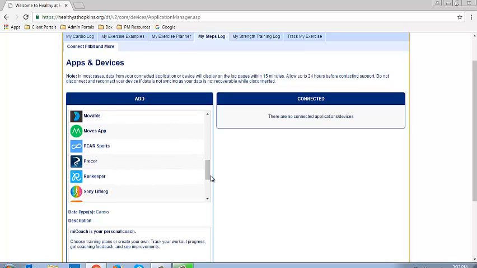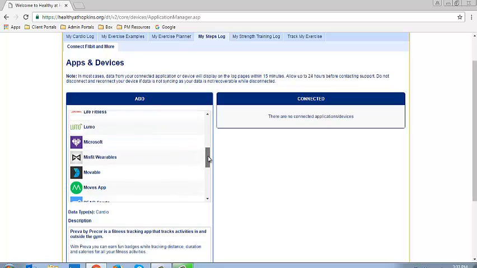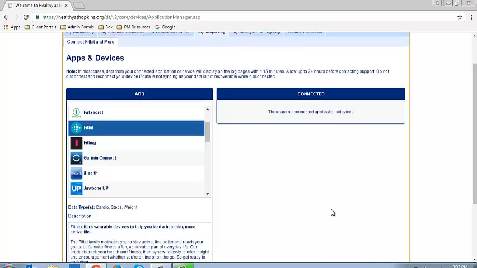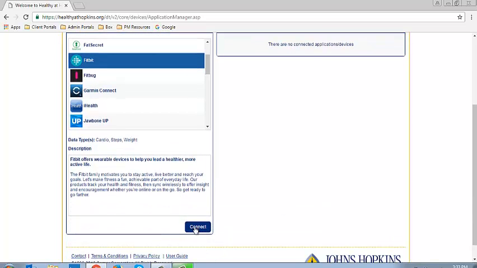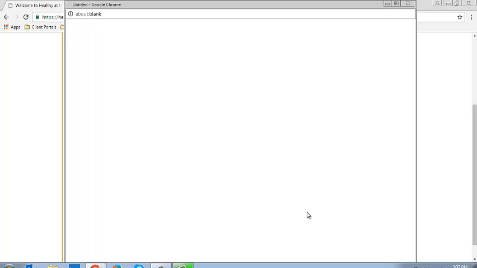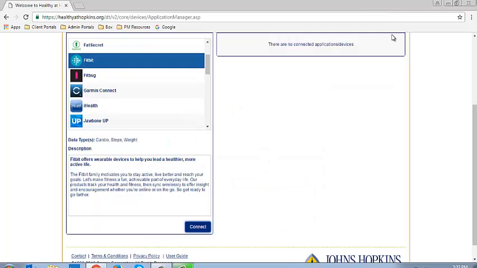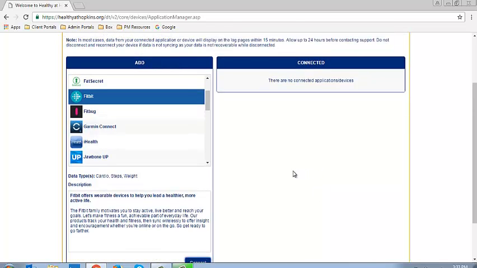All of these apps or devices will automatically sync steps that will come over to your steps log, that way you can earn points for that particular item. To set that up, you would simply review the list of approved apps and devices. For example, Fitbit, I know a lot of folks have that. You would select Fitbit, select Connect, and that's going to take you to the Fitbit login. Then you're essentially approving that you're allowing your Fitbit account to automatically sync your data that's recorded there to your new Healthy at Hopkins account here.